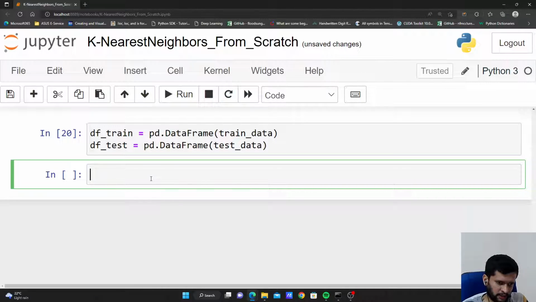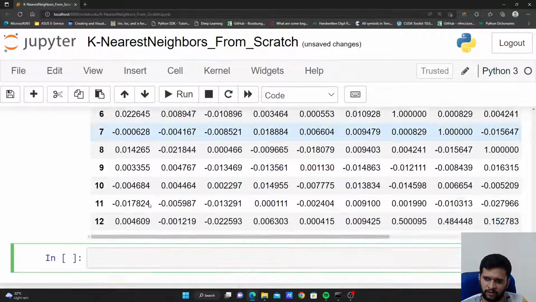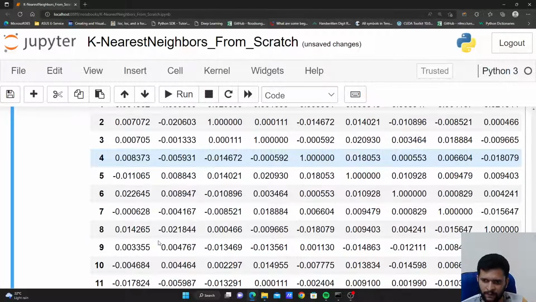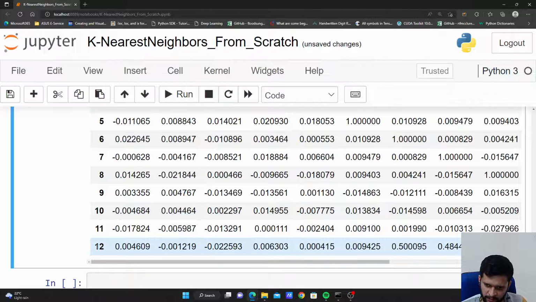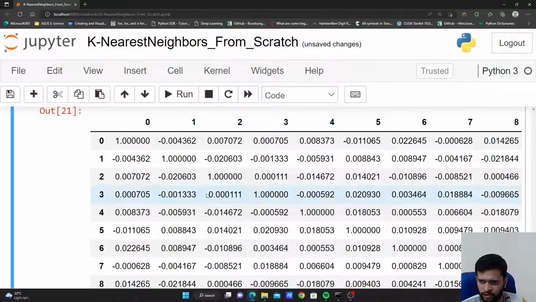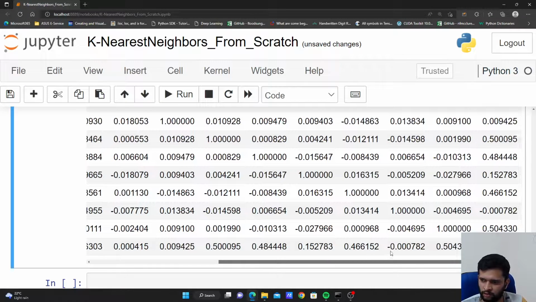So now if I check df train dot corr, this corr is a method which will give the correlation among all the available columns. Okay, so this 12th column is our actual target value. So we have to check the correlation of this particular 12th column with other columns. Of course, if you check the diagonal, each column refers to itself, so it will be highly correlated. The value will always be 1. So we have to exclude the 12th column for the 12th row and then check all these other values.